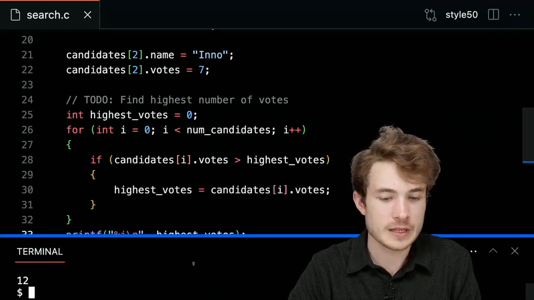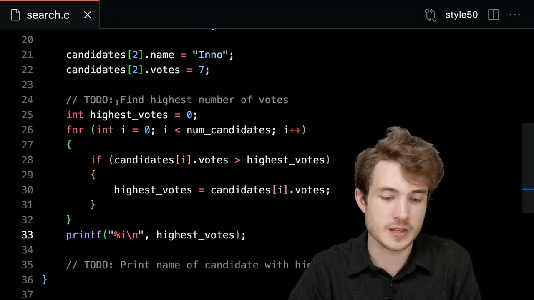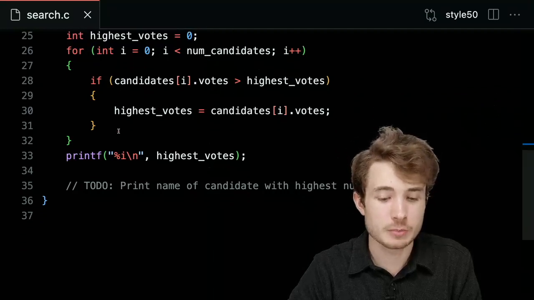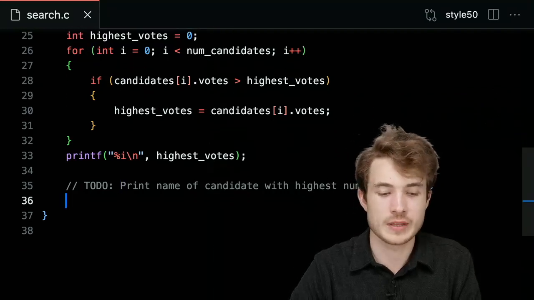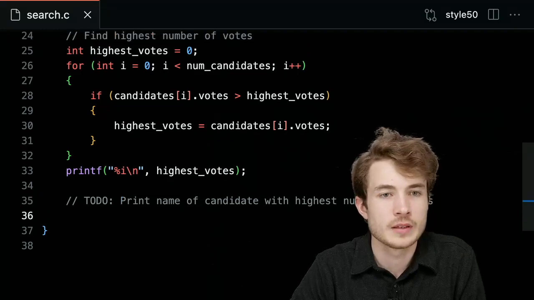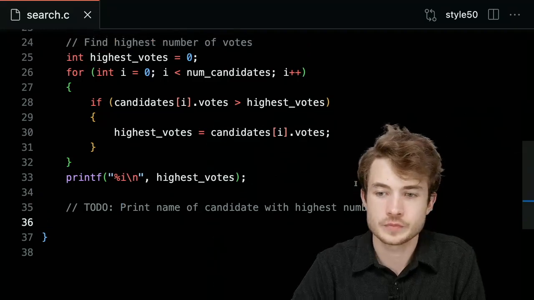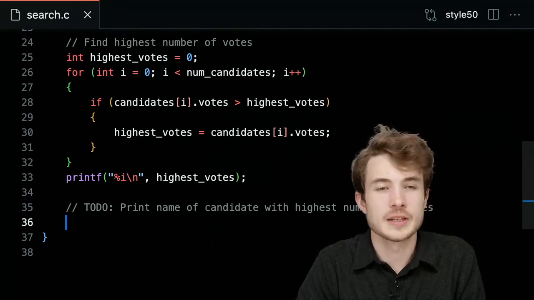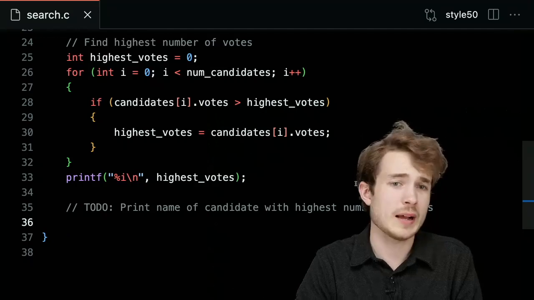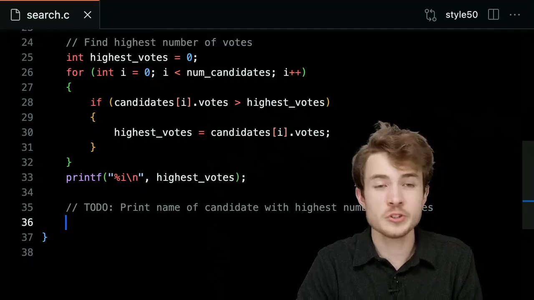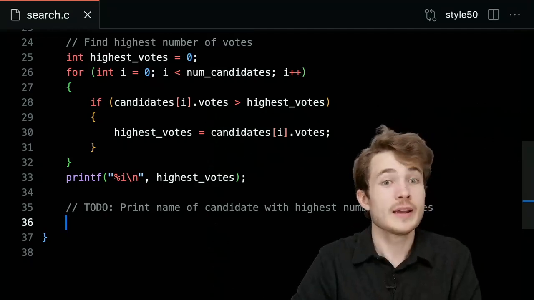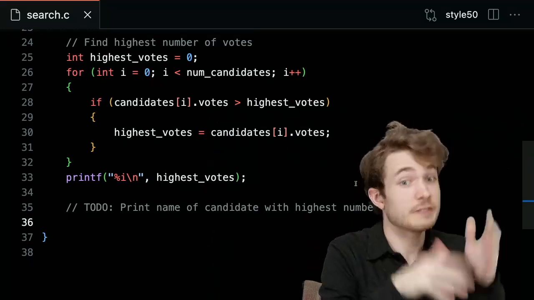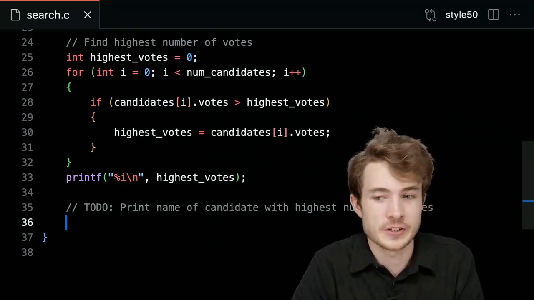OK, so that seems to accomplish my very first task, finding the highest number of votes. What could I do now to print the name of the candidate with that highest number of votes? Any ideas here? I know the highest number. I just want to see who has that number of votes. So maybe what I should do is another loop through my candidates array, this time asking, are you the person who has the highest? And if you are, I'll print out your name as I go.